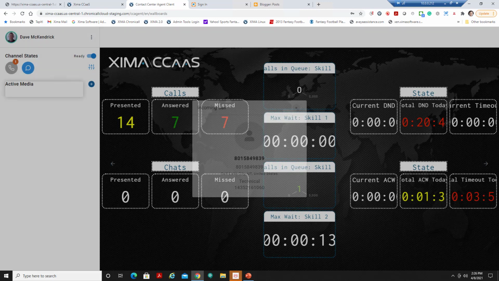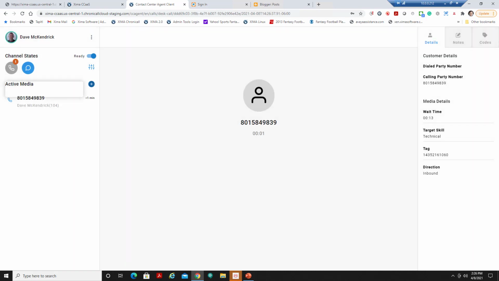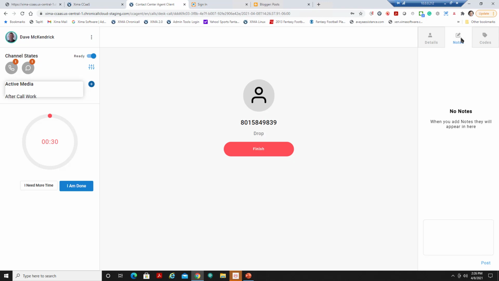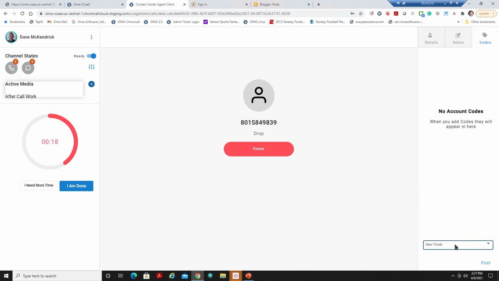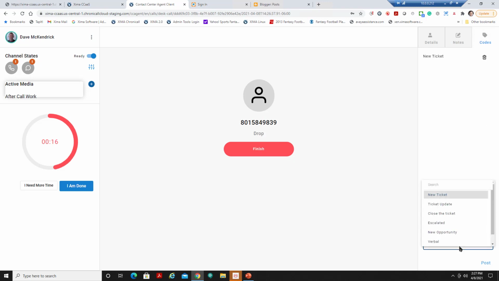Now they're going to answer the call on their UCaaS device. That could be their soft phone, that could be the cell phone app, or it could be a physical SIP phone. Inside the Contact Center Agent Client on the right-hand side, you have your customer details. Now, while on the phone or during their after-call work timer, the agent can tag appropriate notes about this call or account codes. Dispositioning, what was the purpose of this call? For instance, this was a technical skill call. Maybe the agent opened up a ticket. Again, these account codes are assigned to them by the supervisor, and they can enter just one account code.